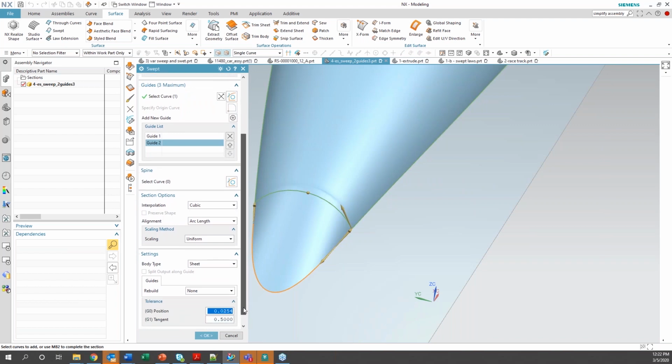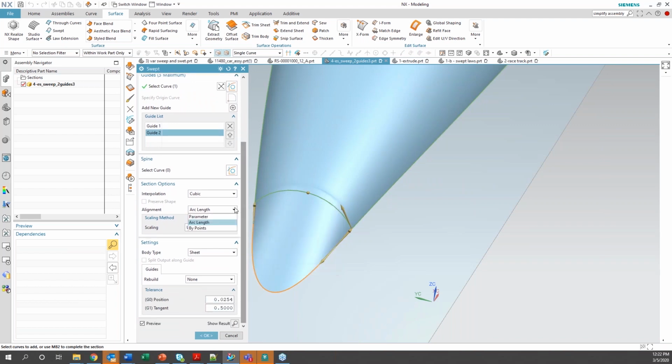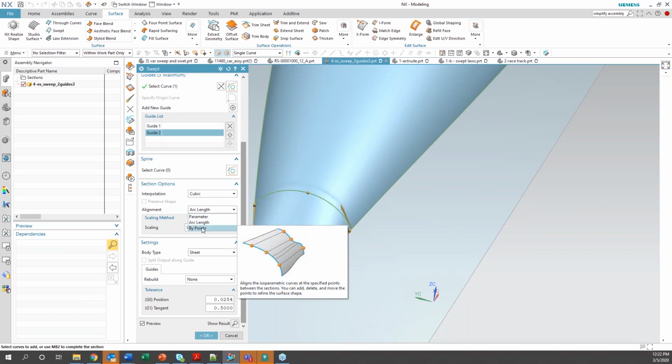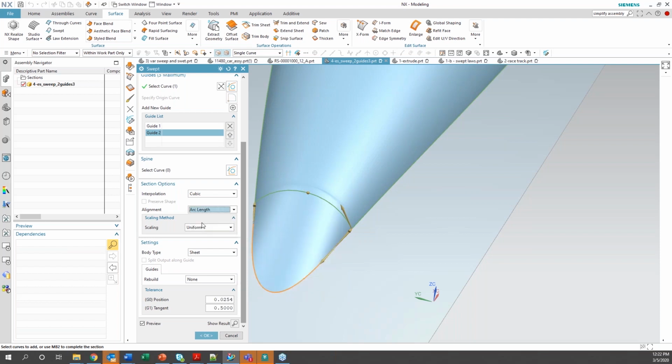Right now we were going by arc length. By points would be the other way, where there are some specific points we can grab. If there were points on the curve that could align better, we can select by points. You can see in the picture here, so you can go by points, and that will align it. But by arc length, it's really doing a percentage all the way through.